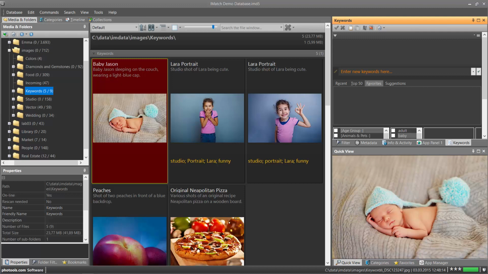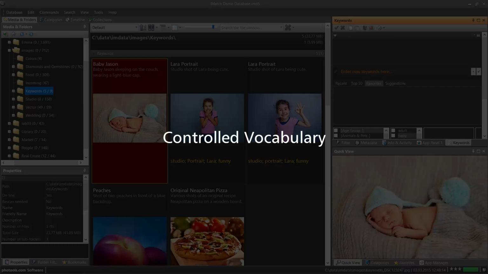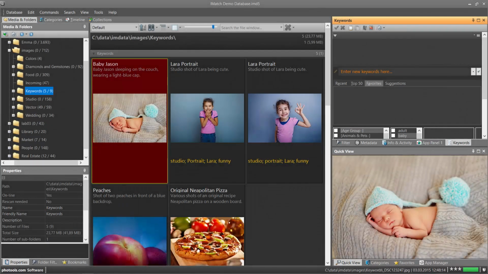To handle this, most users prefer to use something that is called a controlled vocabulary, which means a predefined set of keywords from which to choose while adding keywords to files.